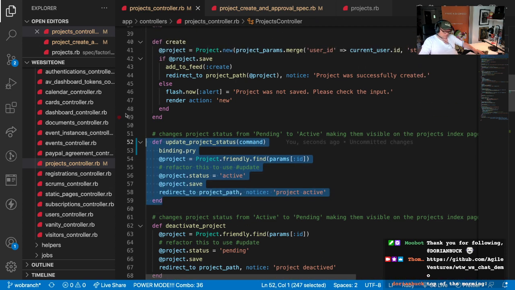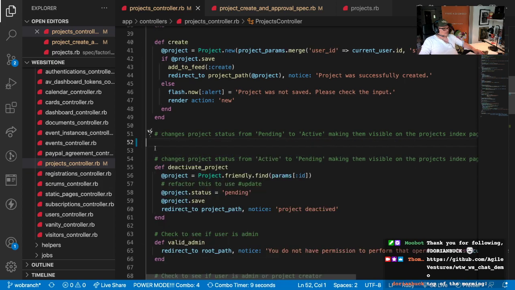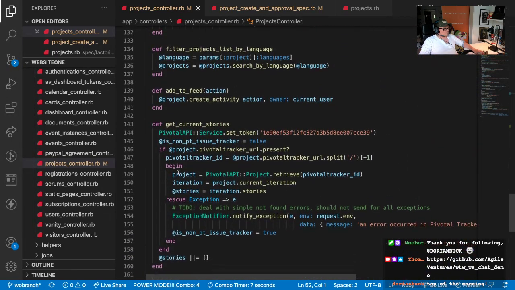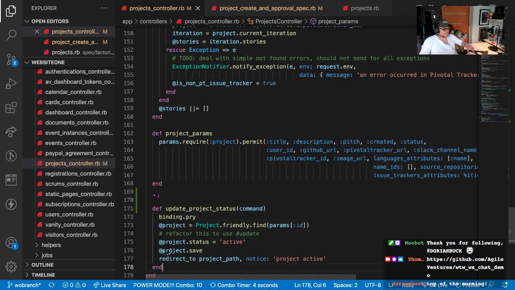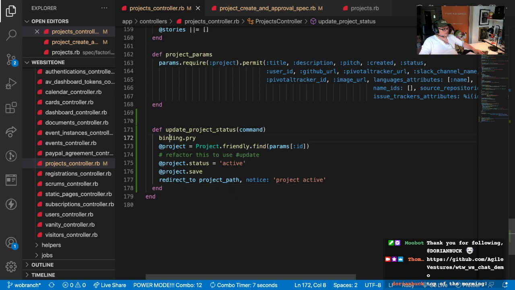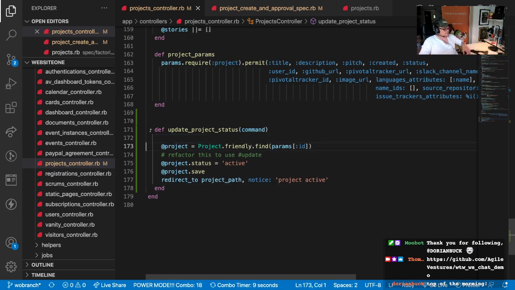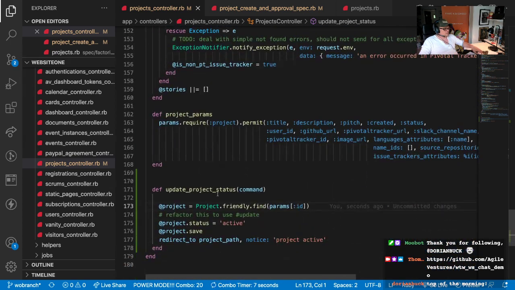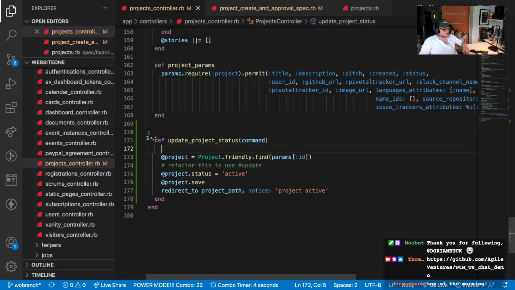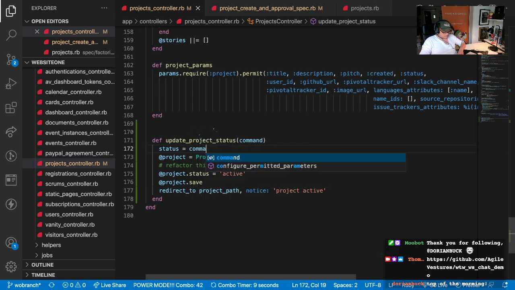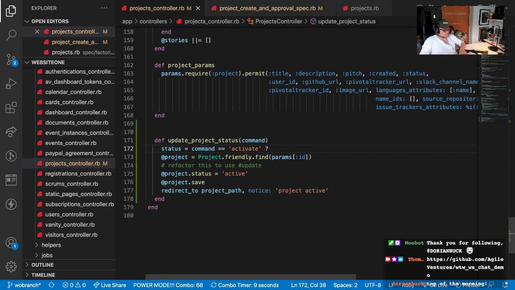Okay, so we're just gonna X this out of here, and we're gonna set this as a private method. Right, and so we're gonna say status equals command equals activate, and then we just say active, and then otherwise we will say pending.